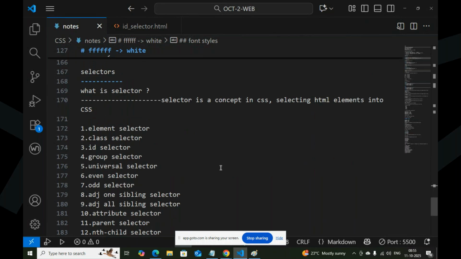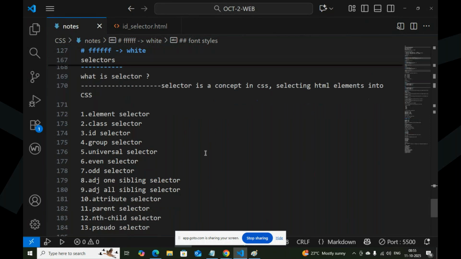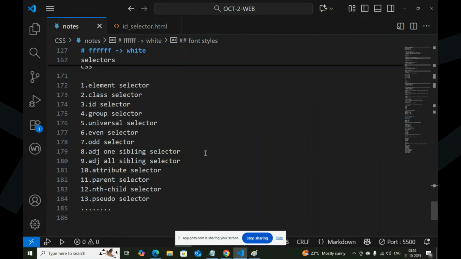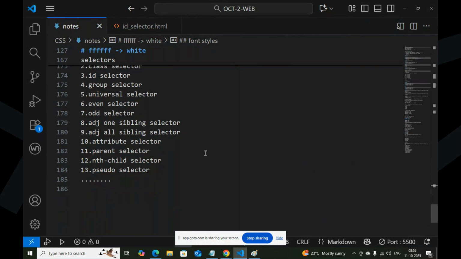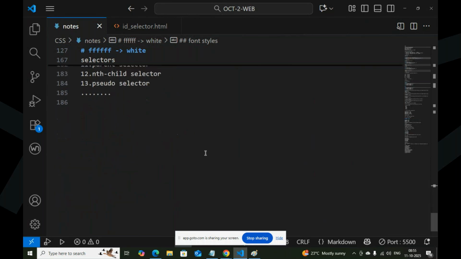No problem. Selector is a concept in CSS, selecting HTML elements in CSS. Multiple selectors: element selector, class selector, ID selector, group selector, universal selector, even selector, odd selector, adjacent one sibling selector, adjacent all sibling selector, parent selector, attribute selector, nth child selector, pseudo selector and so on.